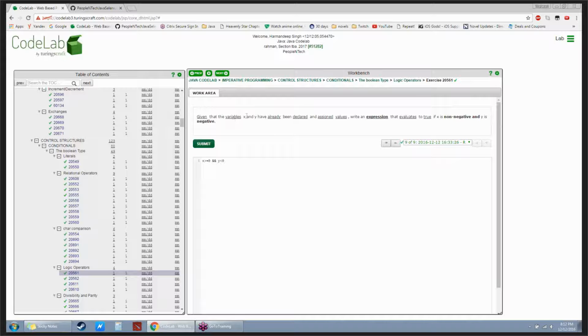For this, given the variable x and y has already been declared and assigned values, write an expression that evaluates to true if x is a non-negative and y is a negative. So it's asking us that x is a non-negative, so x cannot be below 0. So if x is -1, the statement will not be true. So to make it true, we have to define it as x being 1 or anything.